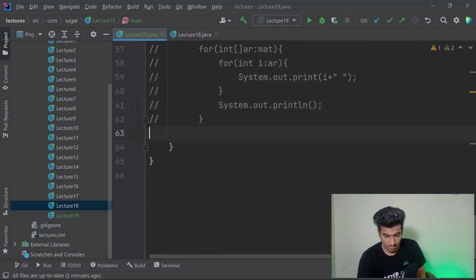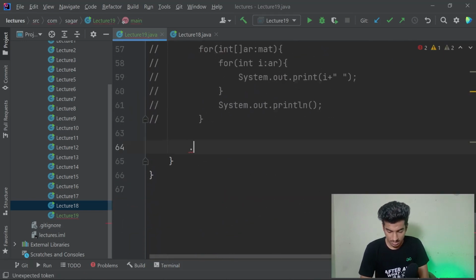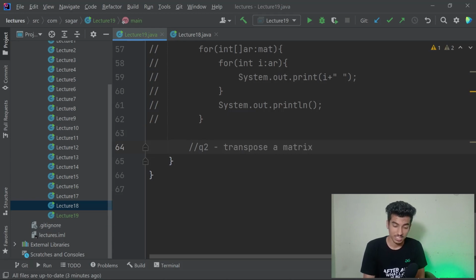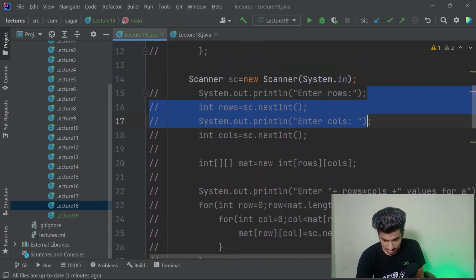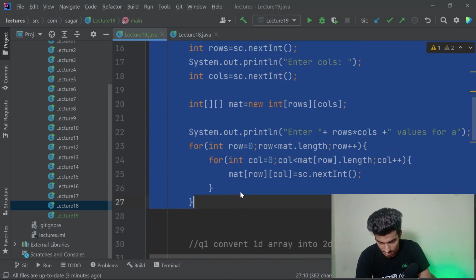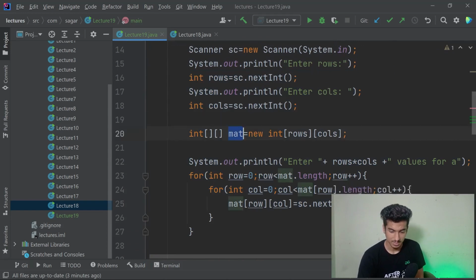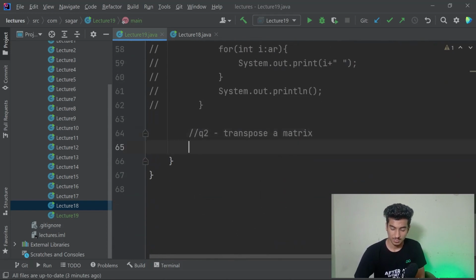And after that, let's move ahead. So what is our question number 2? We have to transpose a matrix. So for that, first we need a matrix. So we will just use it from here. This will be our matrix input, and we are calling it as mat. Okay. And after that, what is transpose now?